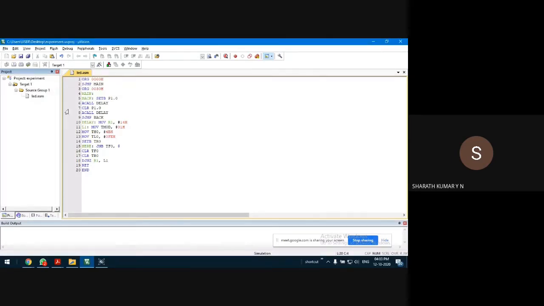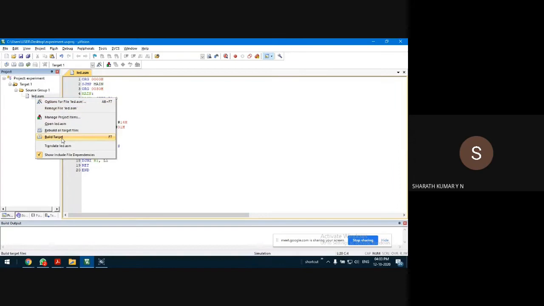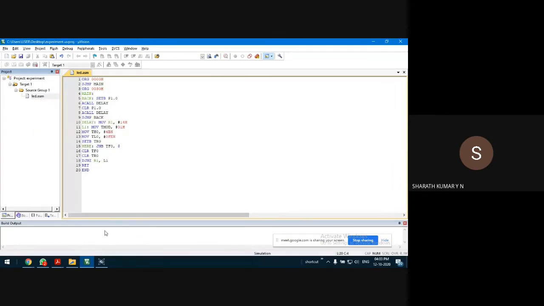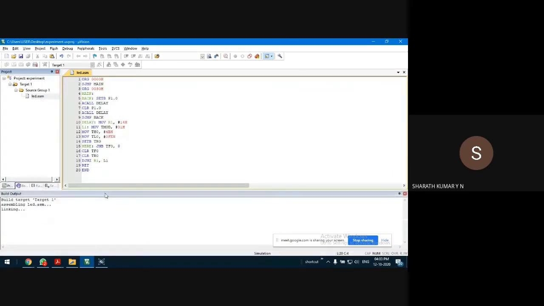In the Keil compiler, to generate the hex code, first we have to check for syntax errors. How do we do that? Build target. If everything is fine, it will show 0 errors. Copy and paste program, 0 errors, no issues, don't worry. Okay, it shows 0 errors.